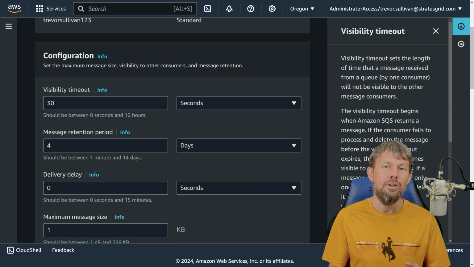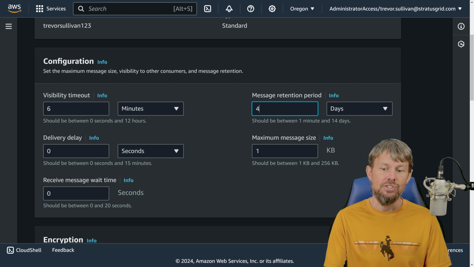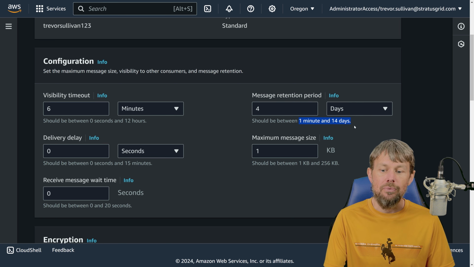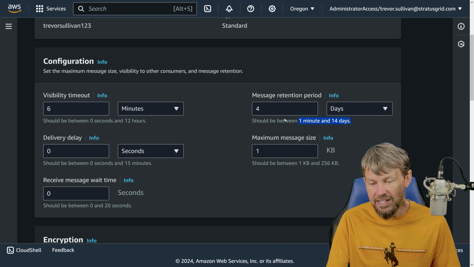All right, let's talk about the message retention period next here. So message retention can be anywhere from 1 minute to 14 days. And the whole purpose of the message retention period is to determine how long a message can exist on an SQS queue. So when you send a message into a queue, that message's lifetime starts immediately. And then once the message retention period has expired, so after 4 days or 48 hours, then that message that was sent to the queue 48 hours ago is going to be jettisoned from the queue, right?